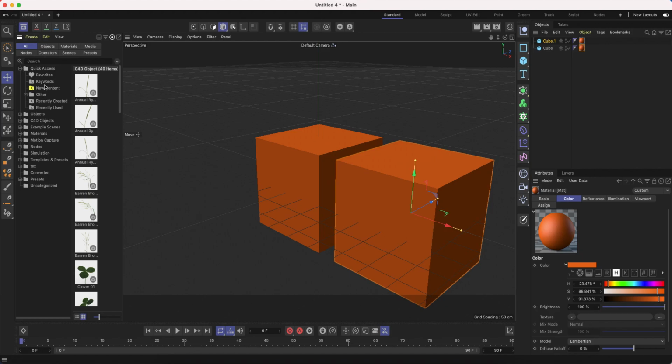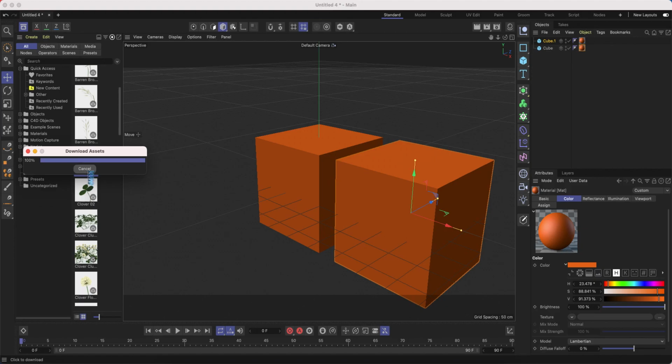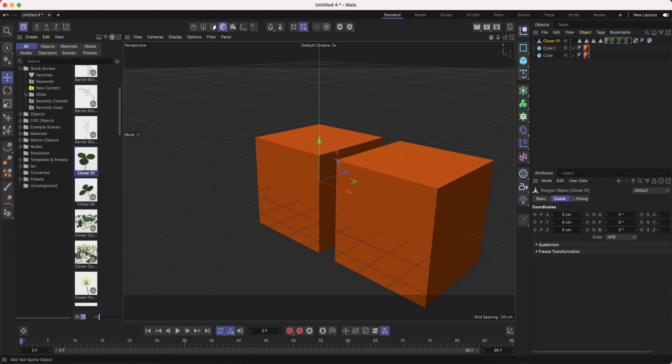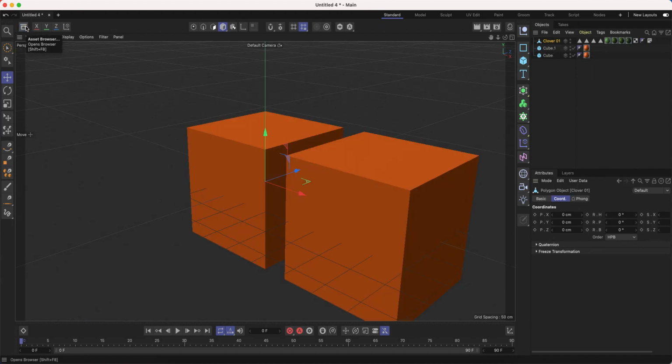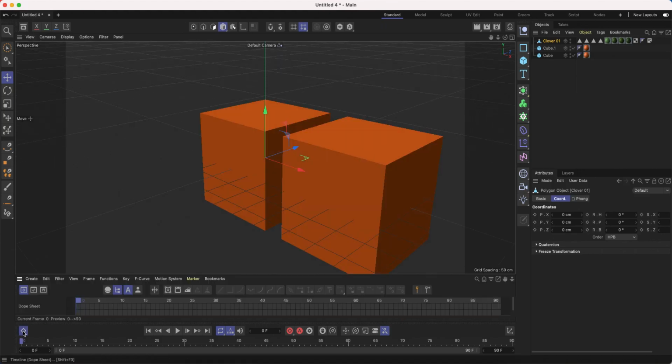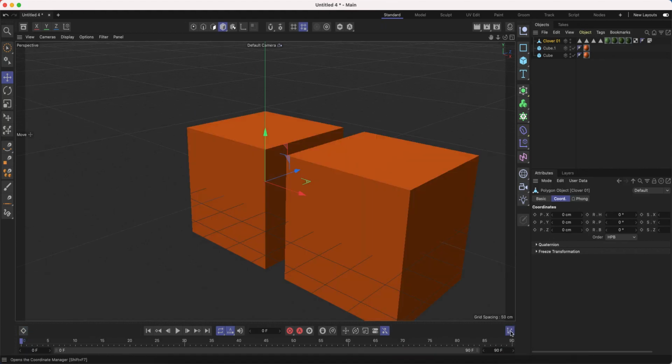But now you can view all the content of the content browser without actually having to download it, and then download what you need when you want to. For example, if I want to download that plant there, I could just double click it, it would download the asset, and then it would appear as an object in the Objects Manager. So again, far more efficient. Okay, in the bottom left hand side of the screen we have the timeline, and the bottom right is your coordinates manager that used to be underneath the screen too.